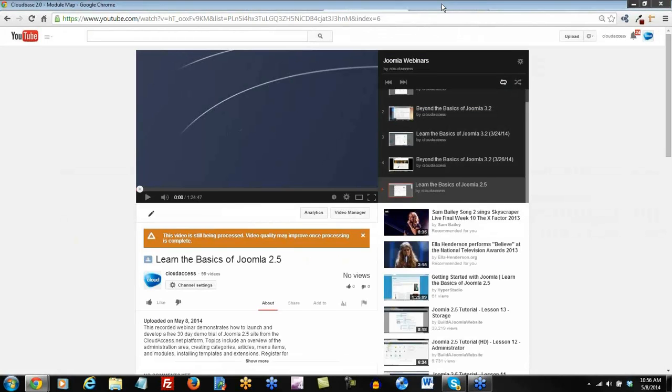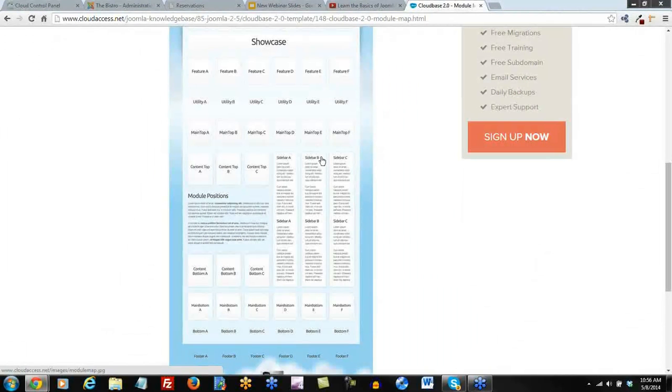Let's go to our module map. I'm going to put this in sidebar B. So at first it's going to appear off to the right side of sidebar A, but then I'm going to show you a cool trick where we can actually put sidebar A off to the left side of our content. You have control over these things a little bit with this template.